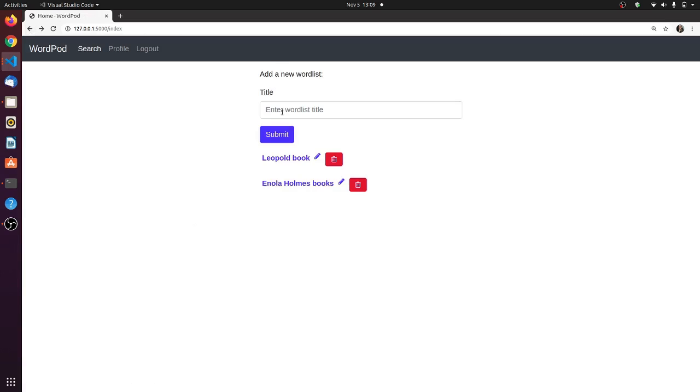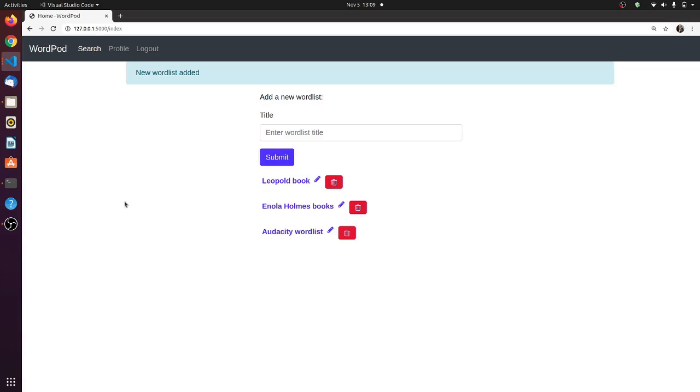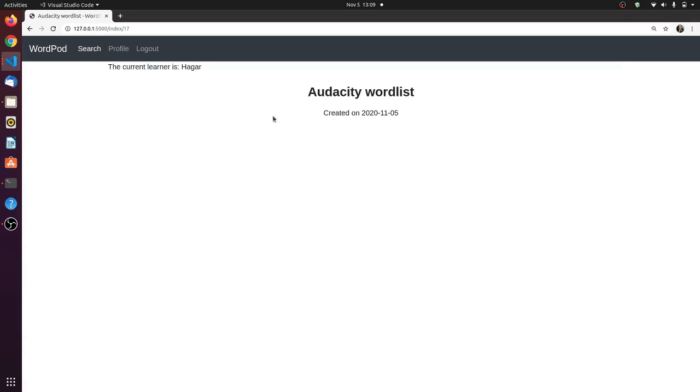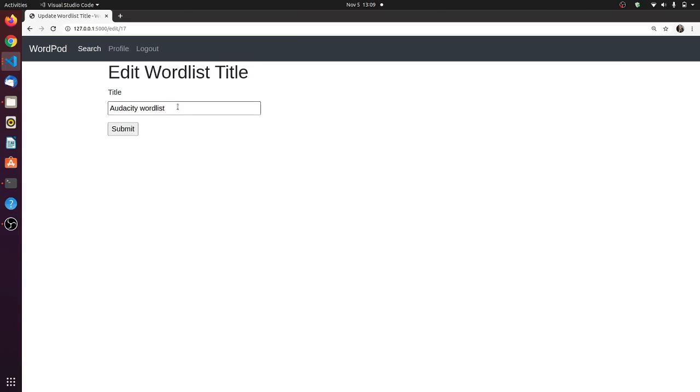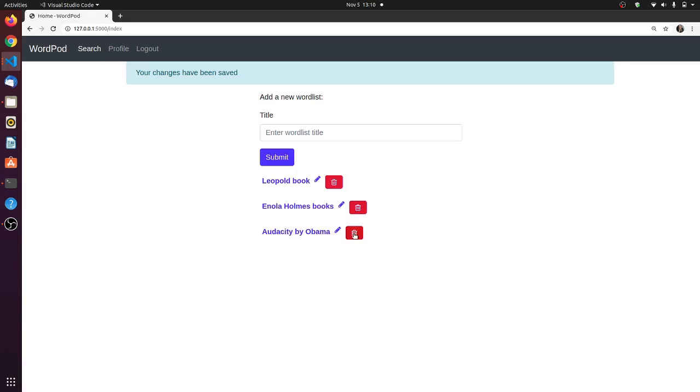This allows me to create a new word list. For instance, I'm reading a book by President Obama. We'll call it Audacity word list. I think that's one of his books. I haven't read it yet. So I submit it, and it creates the list, with nothing in there yet. I can also edit the word list. I'll just call it By Obama and submit it. I can also delete it, but I'm not going to delete it yet.